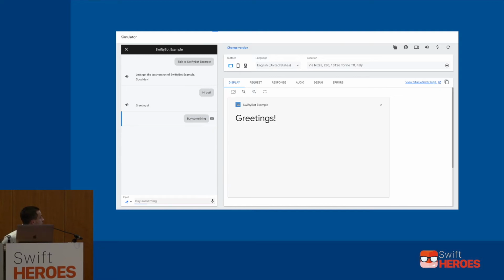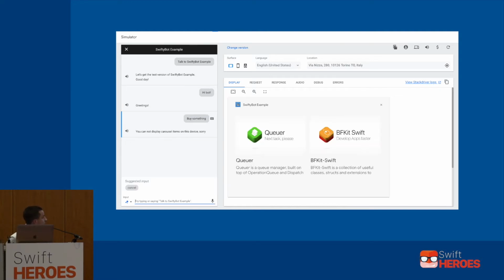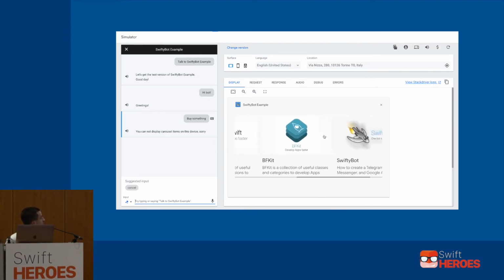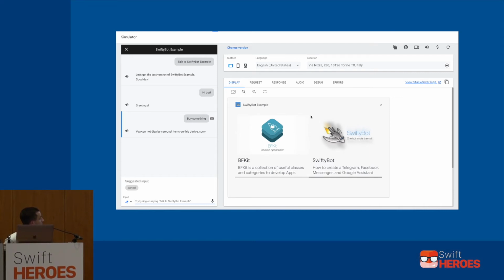You can ask to buy something to show an example of a carousel where you can select an item inside a list. As you can see, there are some differences between a device with a display and an audio-only device like a Google Home Mini or the bigger one. The one with the display will display the list of the items. Meanwhile, the one without a display will say that it cannot display the carousel items on that device.